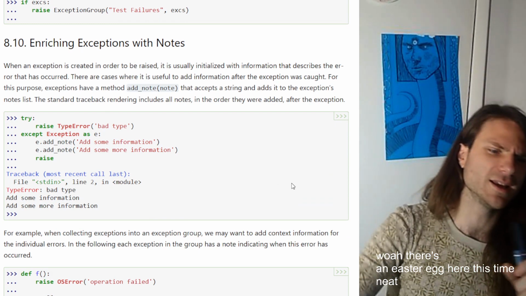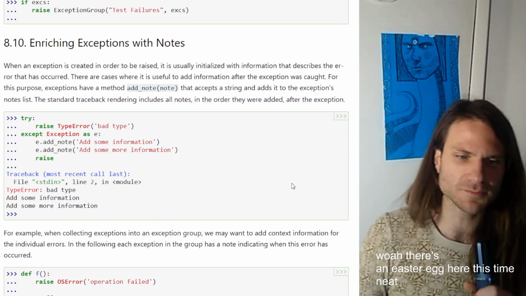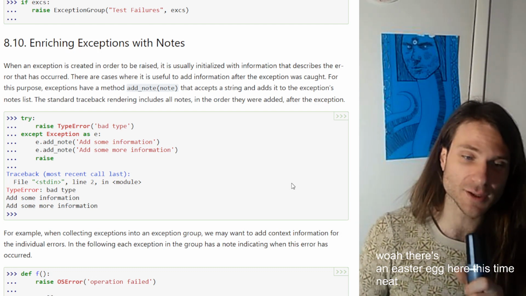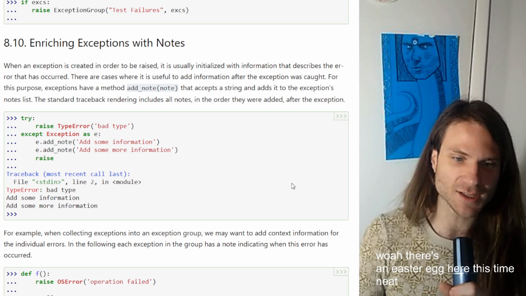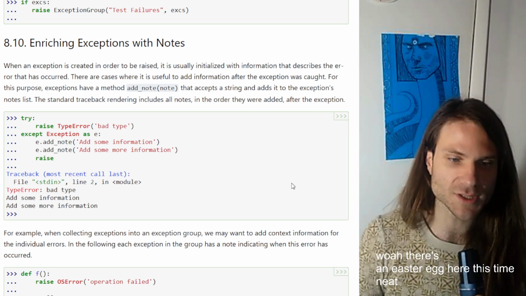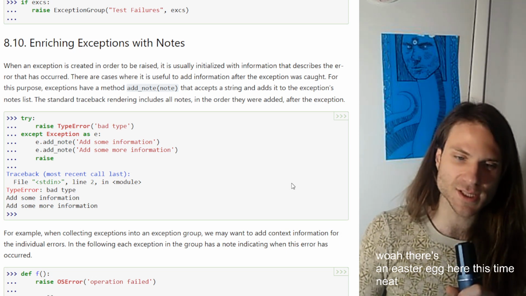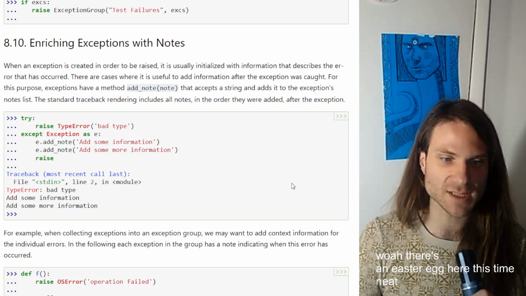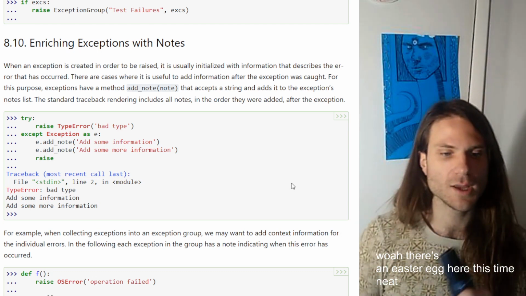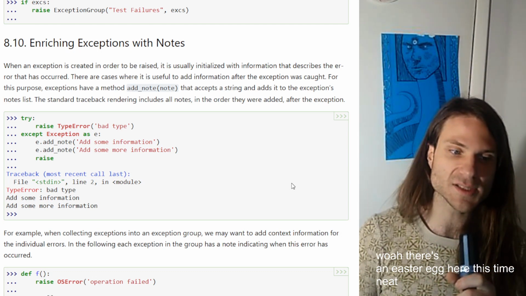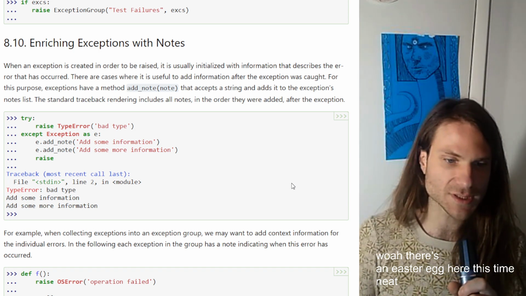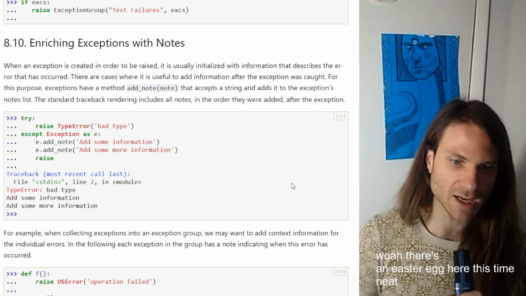Okay. Enriching exceptions with notes. When an exception is created in order to be raised, it is usually initialized with information that describes the error that has occurred. There are cases where it is useful to add information after the exception was caught. For this purpose, exceptions have a method add_note that accepts a string and adds it to the exception's notes list. The standard traceback rendering includes all notes in the order they were added after the exception.